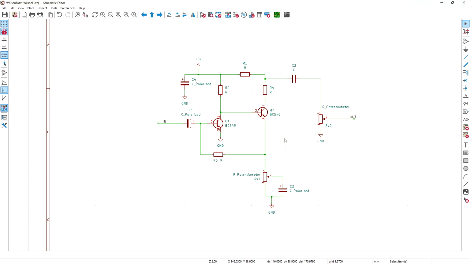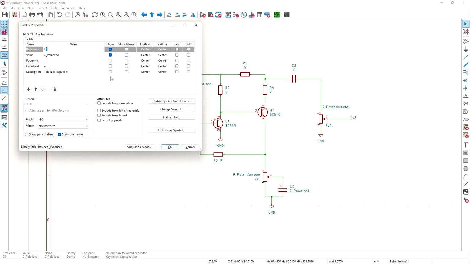Well, this is not complete. I did not put any values here, right? So let me do that. You can do it here, E, and then you have value. 2.2U. You can put more configuration and more description here. You can add more information here. We don't need it at the moment.